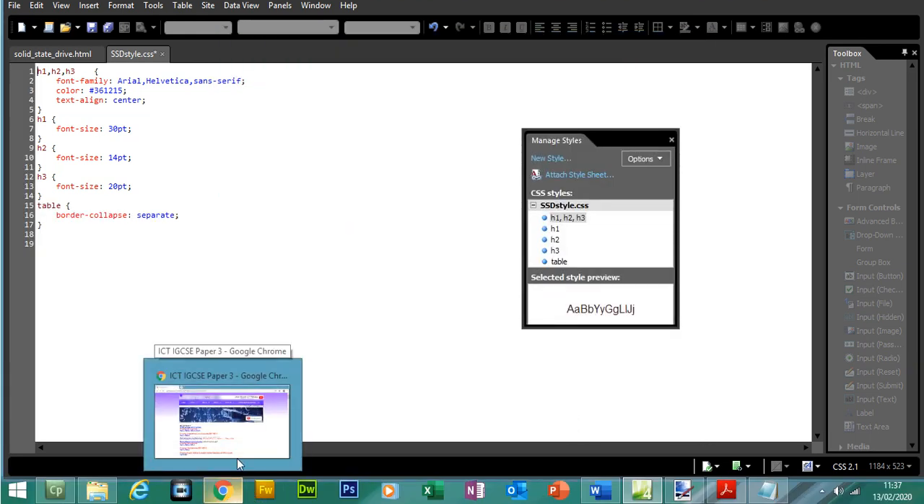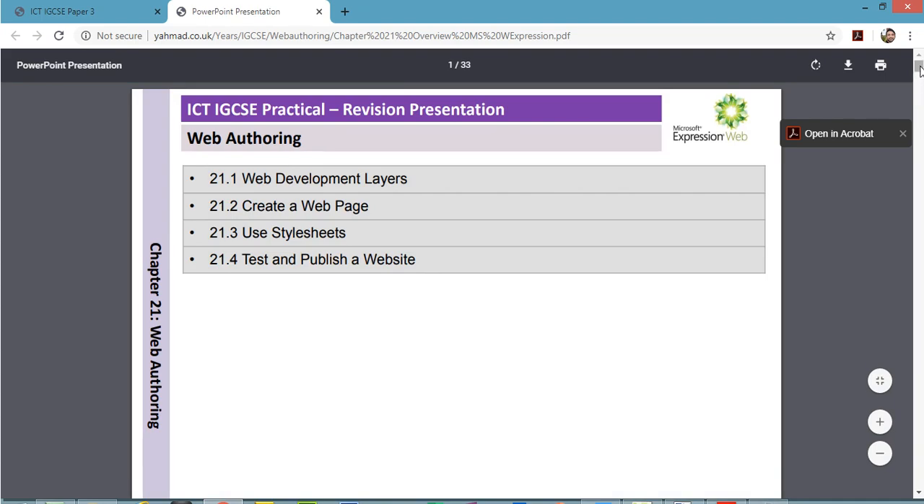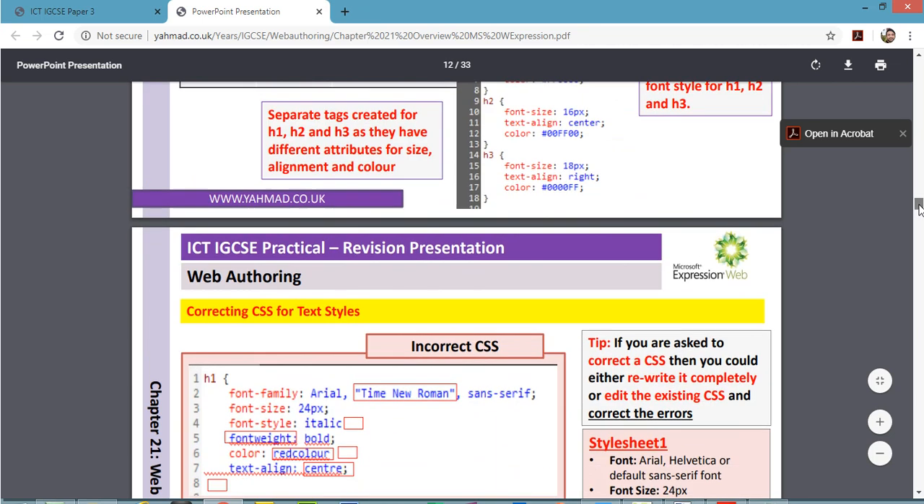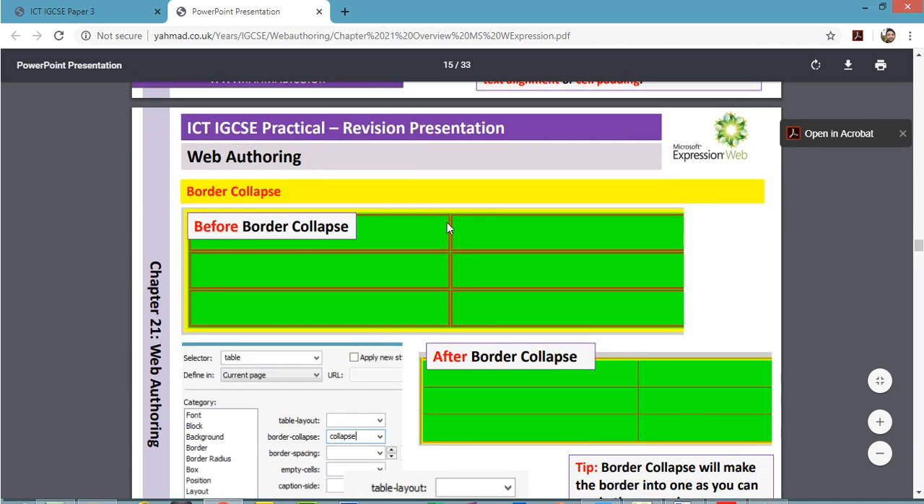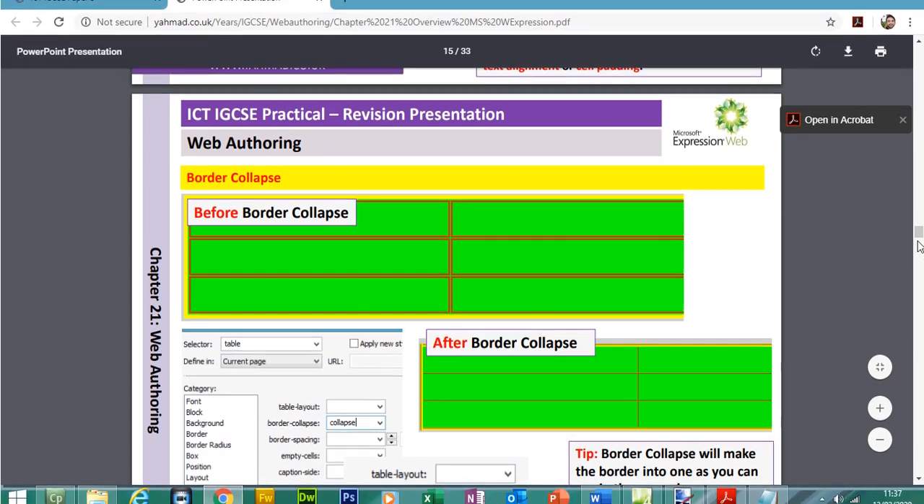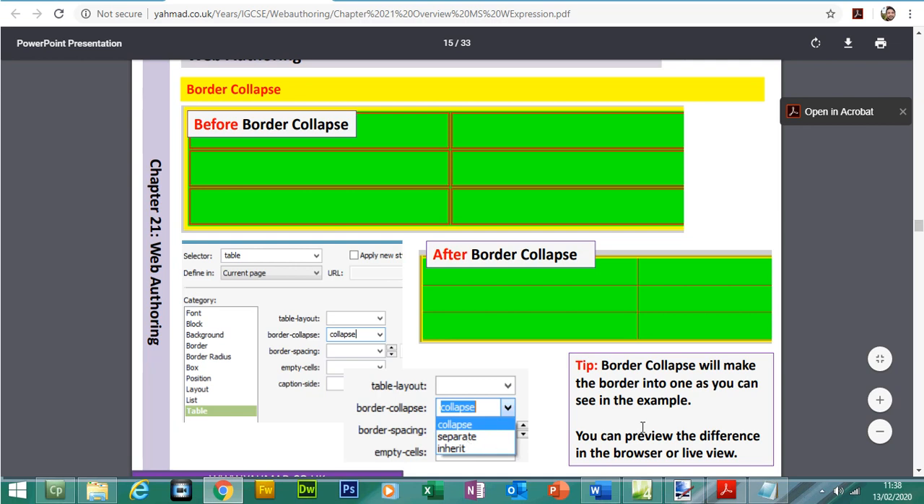Let me explain to you what border collapse is. If I open up the PDF again, let me see if I can find the example of the collapsed borders, so you can see. This is an example of where the tables are not collapsed, and this is an example where the table has been collapsed, so the two lines merge into one. But in this case we don't want to do a border collapse, so we're going to leave it as separate.